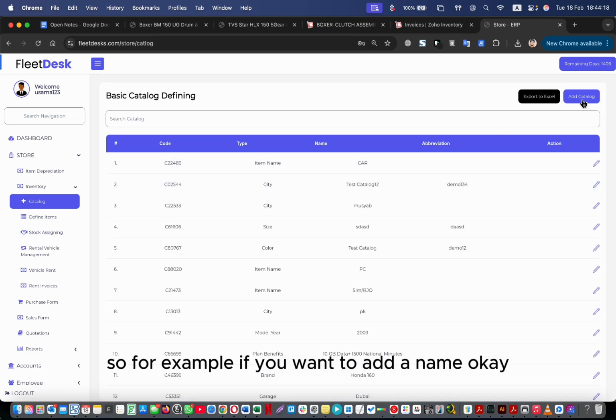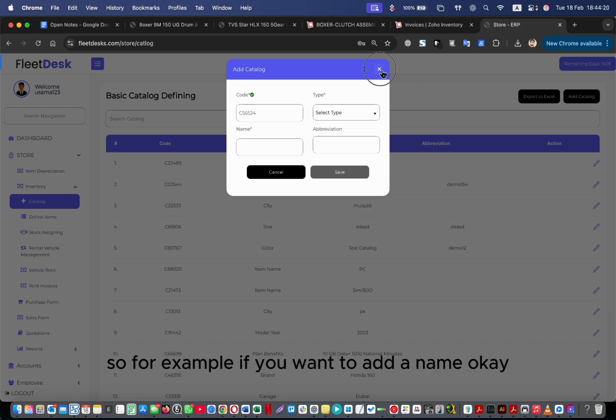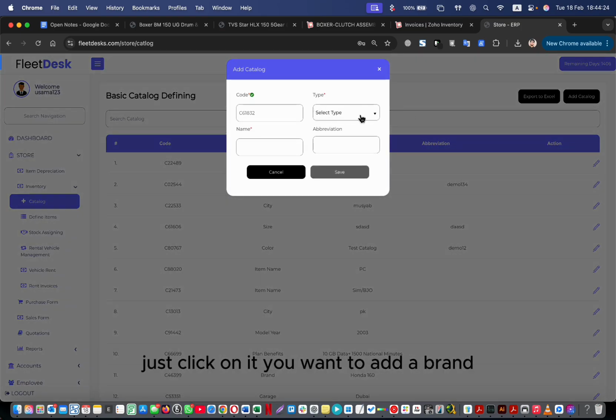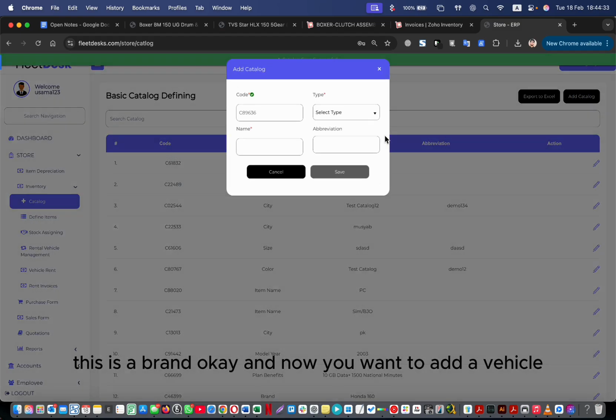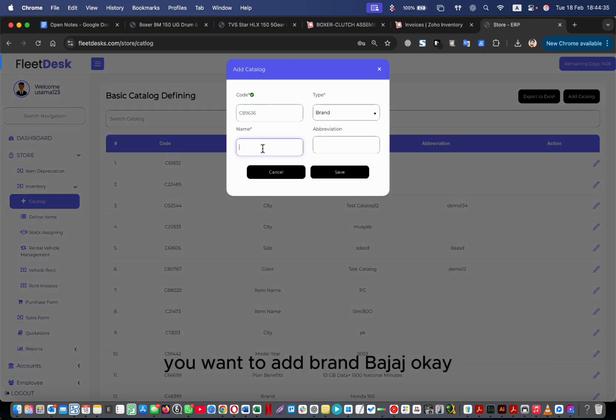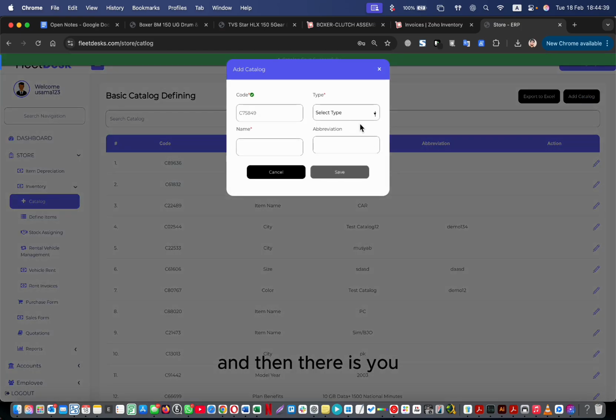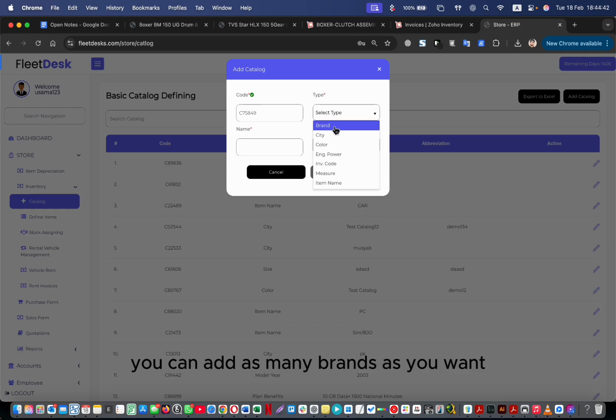For example, if you want to add a name, on the top right corner you see a button, add catalog, just click on it. You want to add a brand, so this can be a brand for a laptop. For example, I write HP, this is a brand. Now you want to add a vehicle, you want to add brand Bajaj. You can add as many brands as you want.